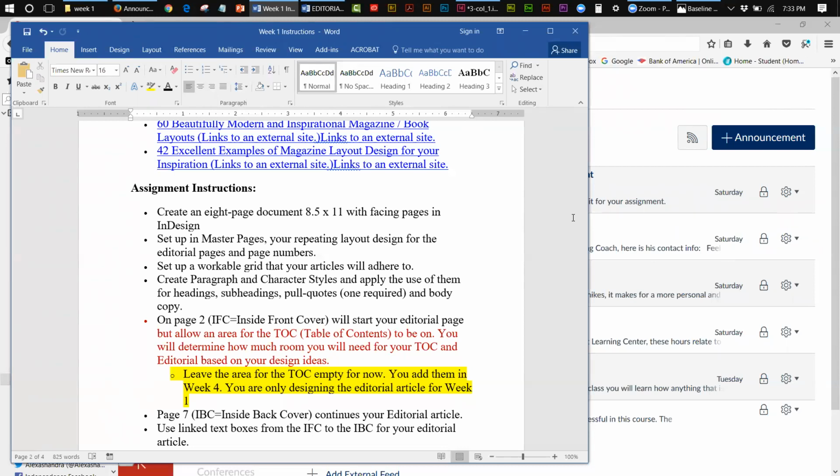All right, now this is where we start talking a little bit about what we're going to be working on tonight. So on page 2 will be your inside front cover. You'll start your editorial page. You'll have to keep in mind that on week 4, I believe it is, you're going to be adding your table of contents to that area. So you have to remember that you're going to incorporate a table of contents in week 4 to page 2 above your editorial. So we're going to leave a blank space for that.